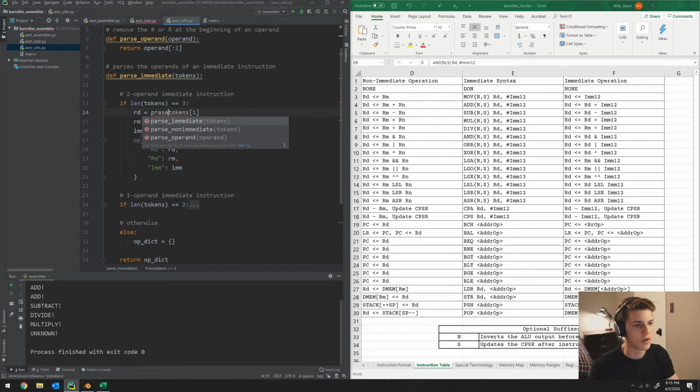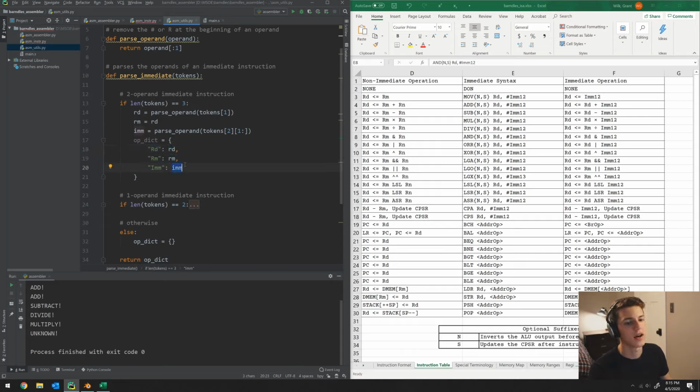So I should say parse operand tokens 1, and then we do the same thing here. And basically what this will do is, when we return our dictionary, it will instead say RD is going to be 5, RM is going to be 6, IMM is going to be 100 or whatever, as opposed to saying pound 100, pound 50, all that stuff.